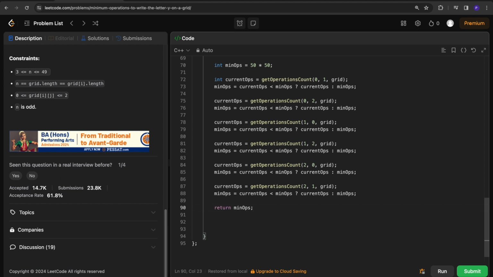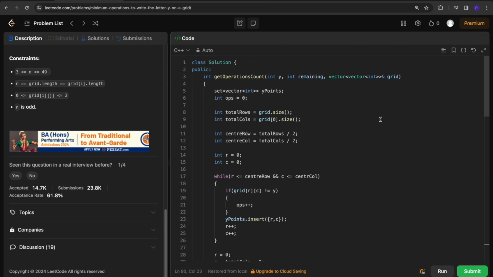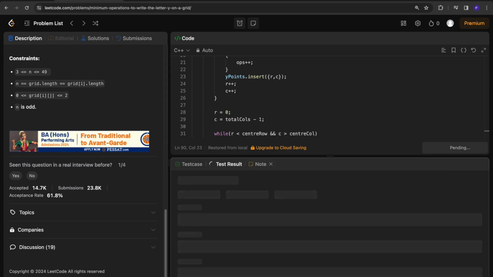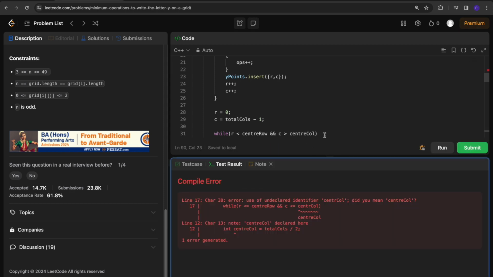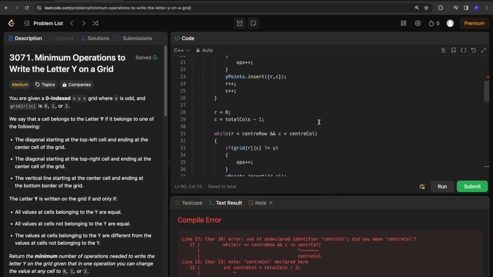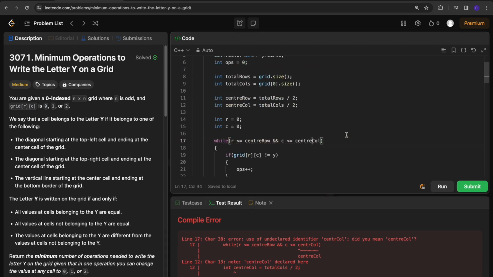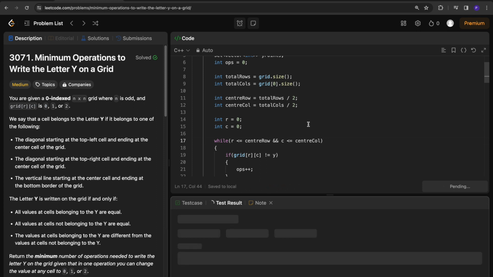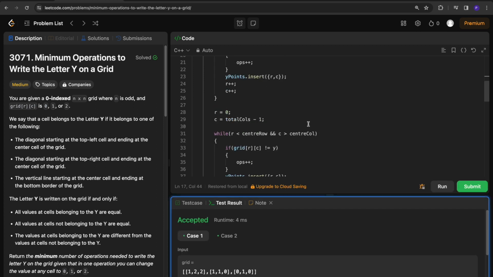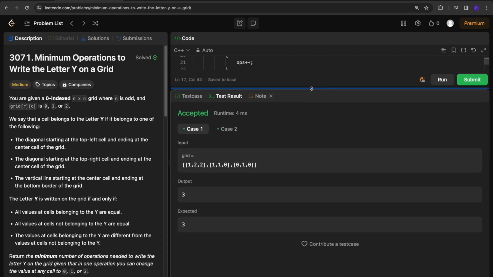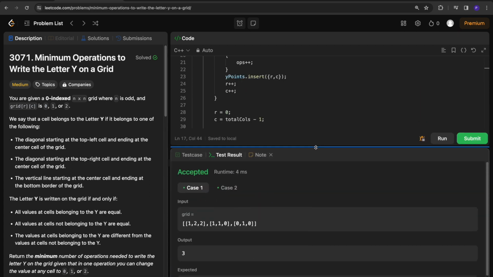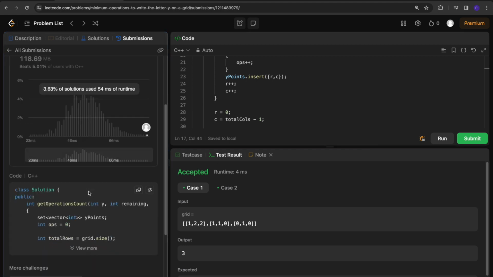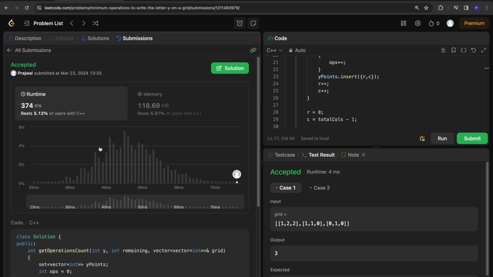So this is the brute force way of solving this problem. Let's submit the solution and check whether we have done any mistakes in implementing any of these functions. Let's see if it passes the initial test cases. Okay, we have some typos here. Okay, center column. Let's run it again and check if it finds any other typos. Okay, as you can see here, this solution is passing the initial test cases. Let's submit the solution and check whether it passes all the test cases or not. Yes, as you can see here, this solution is passing all the test cases.